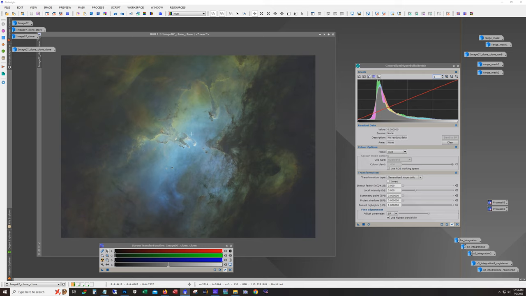I can see this being really useful for galaxy images or LRGB type images, but with narrowband, I'm not so sure. If you guys are using generalized hyperbolic stretch with narrowband images, let me know, and let me know what your techniques are.